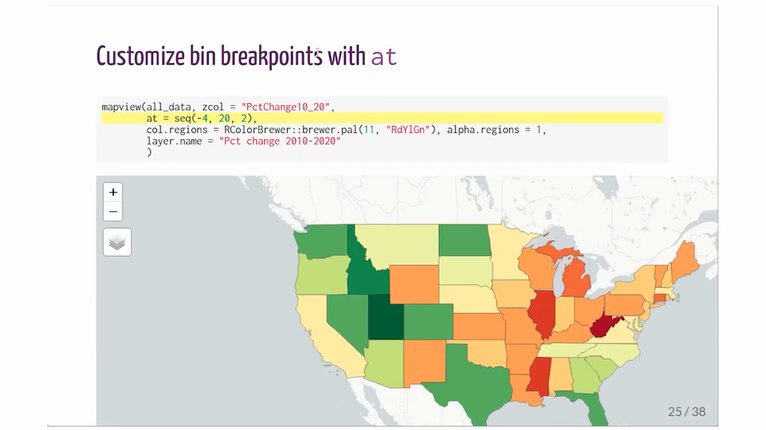I can customize my bin breakpoints with the at argument. Here I'm setting breaks using base R's seq function, going from -4 to 20 by increments of 2. The map follows suit.